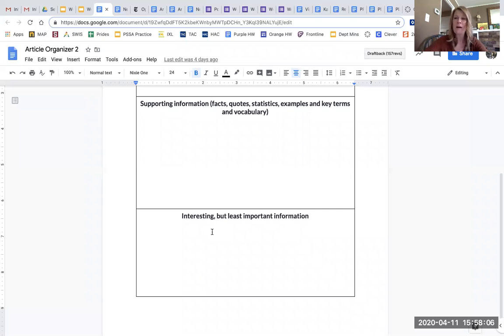So we may have something that might be interesting that we think we may want to include, but we're not quite sure where it fits in. So I might put it in this box for now and have it here in my graphic organizer and write the rest of my article and then determine if there's anywhere where it seems to make sense to include this interesting bit of information.